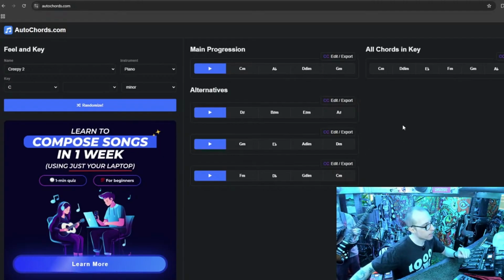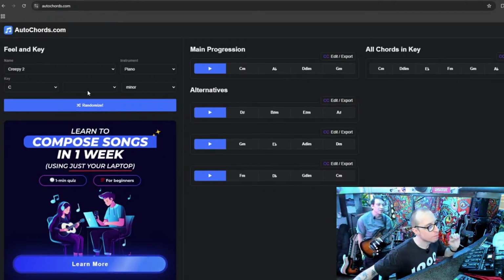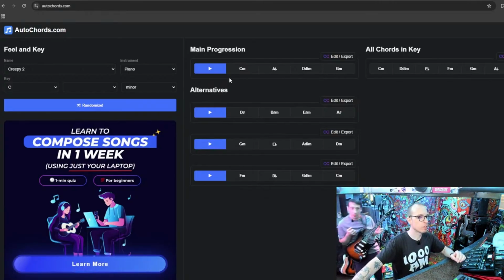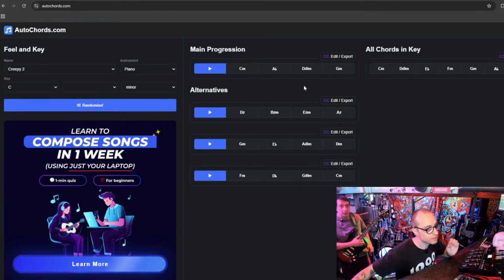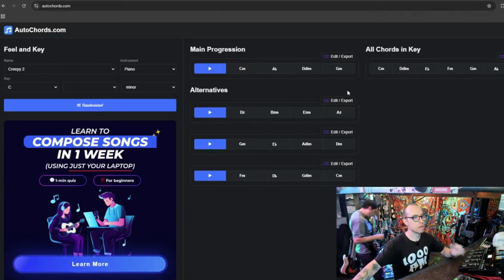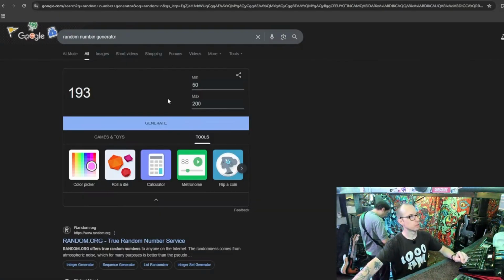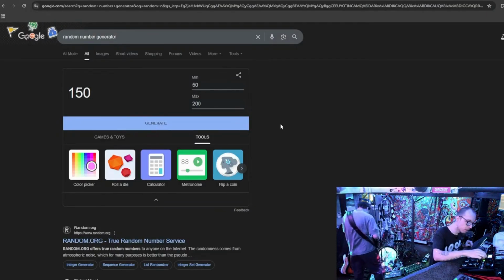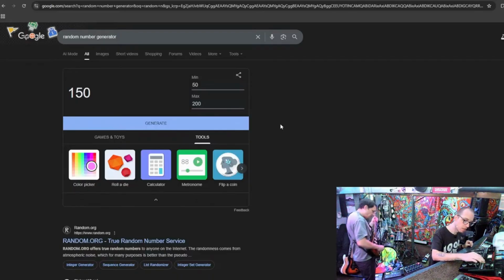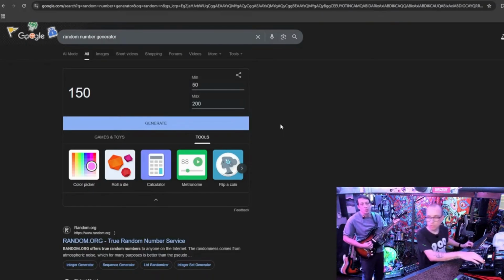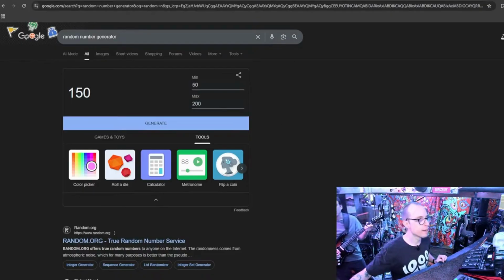We click randomize. It tells me C minor, with the main chord progression being C minor to A flat to D diminished to G minor. Come back to the random number generator. Oops, I click on it. It tells me 150. So that'll be a little sounding like this. Not too bad, not too bad.